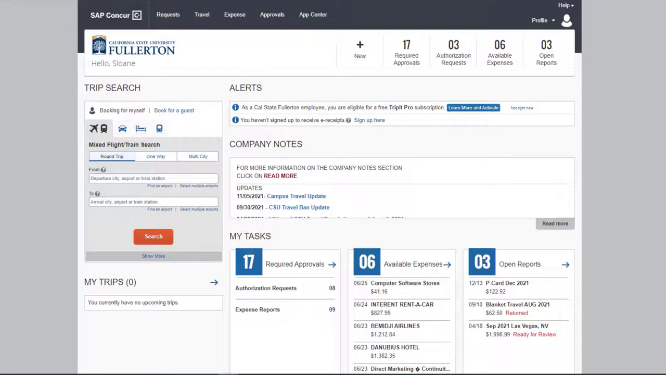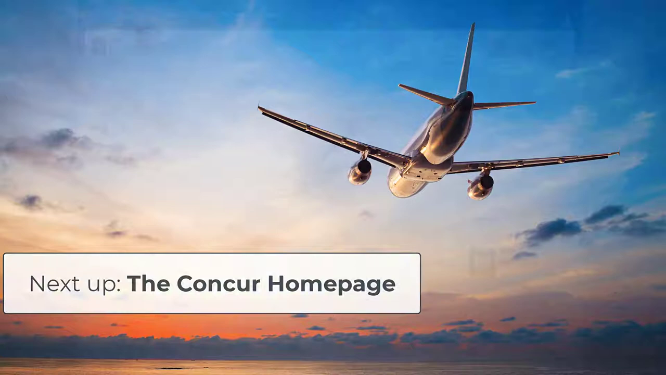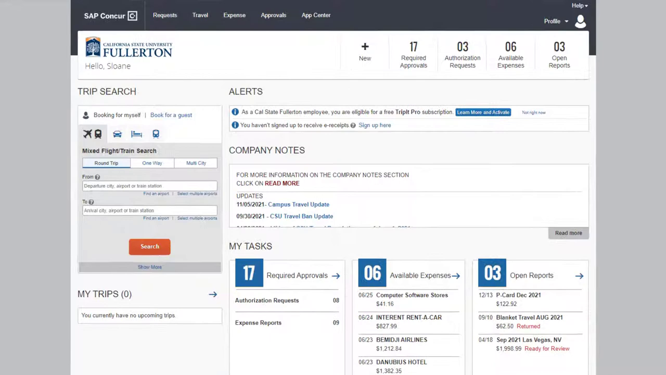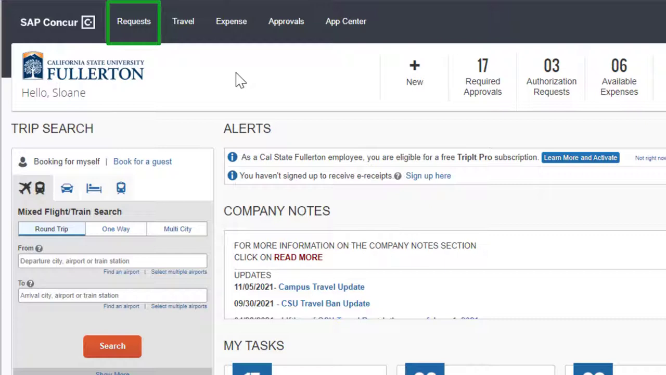Next up, the Concur homepage. This brings us now to the Concur homepage, where you will see a number of elements on the screen when you first log in. Starting from the top, you'll find the request button where the user will go to create a new request and view previously created requests.